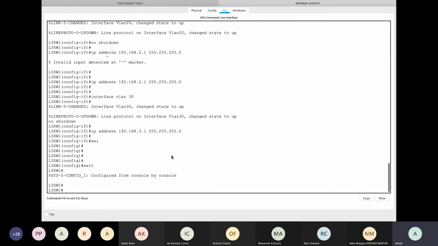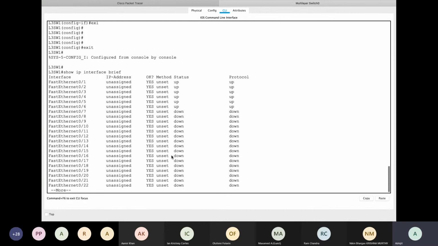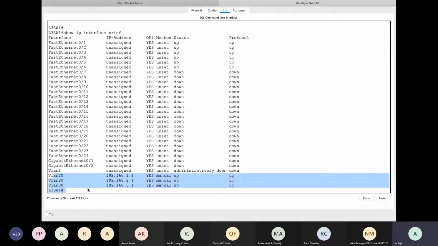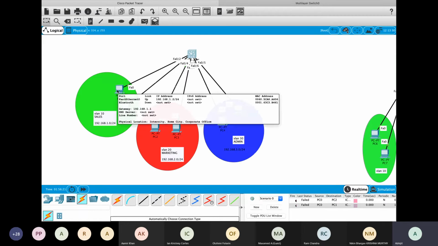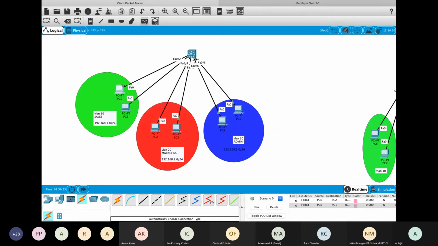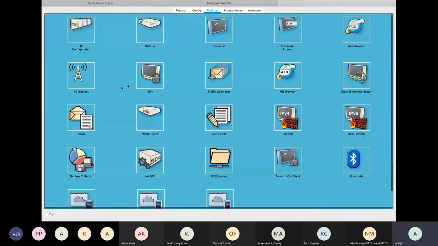Make sense? So if I say show IP interface brief, you have 10, 20 and 30. And then if I go to the PCs, they can actually communicate with the switch there. There you go, successful. And from here, successful. And from here, successful. So the communication between switches and that particular gateway is happening.